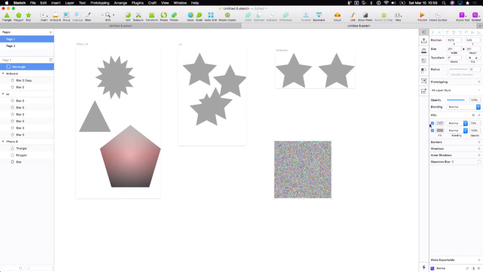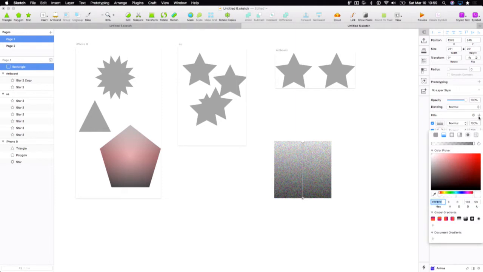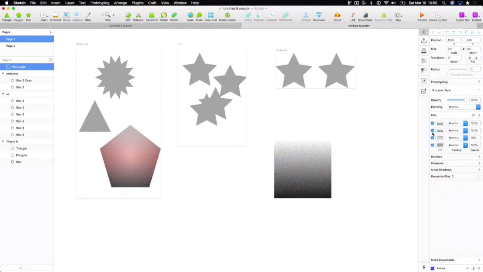So that's a shape itself. And I've only been adding new fills, but you can disable fills from coming in. You can change the blend mode, which are hard to explain. Just messing around with them is the best way to learn how blend modes work.